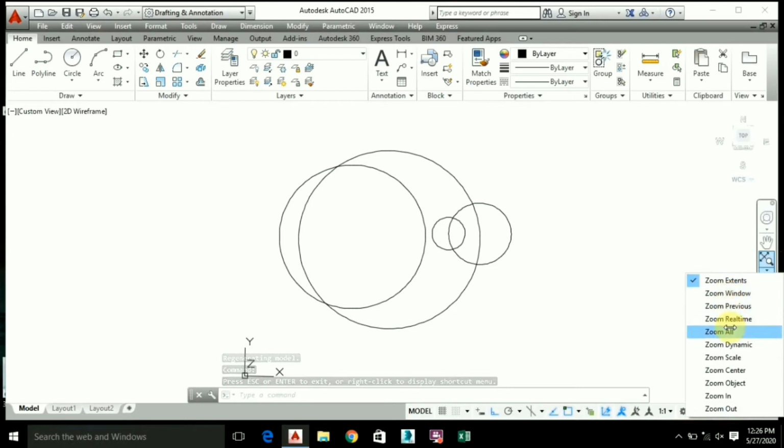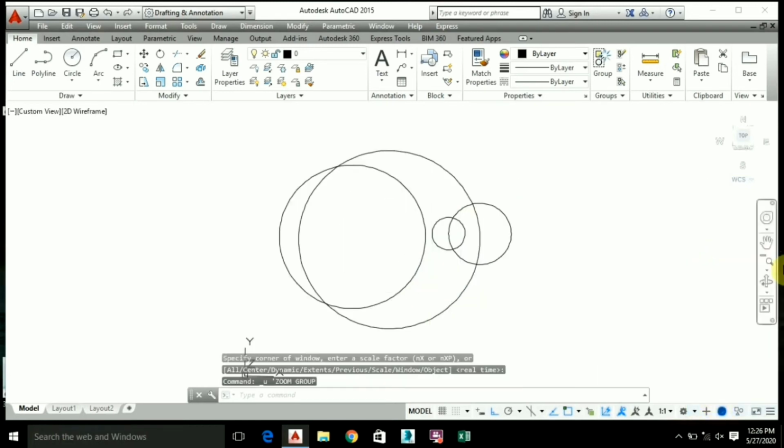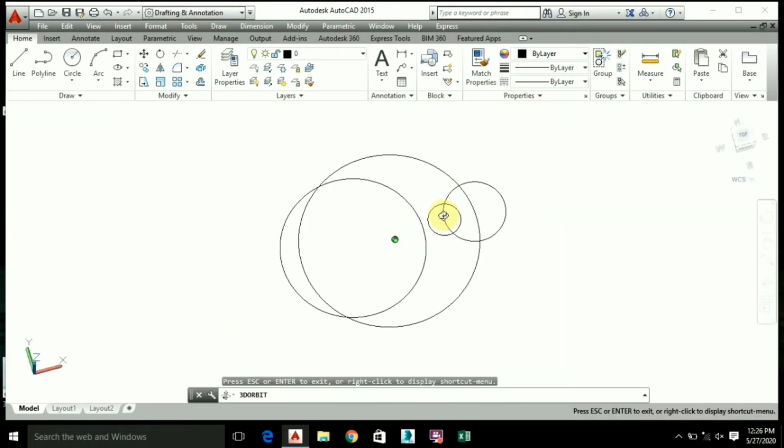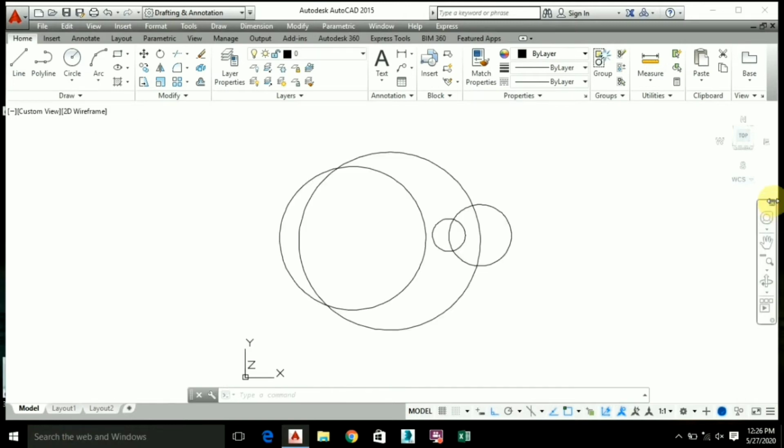There also you can see a number of options: the zoom window, zoom previous, you can zoom all, you can also zoom a particular object, zoom in, zoom out. You can also set zoom scale. Okay, so in this way you can use this also. Again, if I go to this orbit, when you select this, you can see it's just similar to that command, that is isometric view, which we have discussed just a few minutes ago. Okay, so if you want to close this navigation tool, you can just click on this cross to close it.